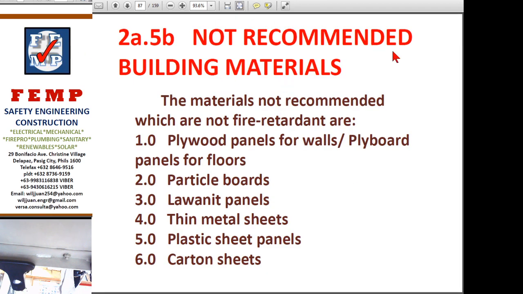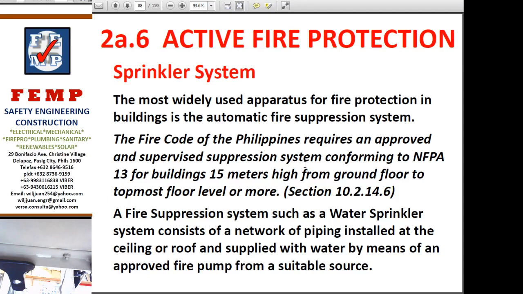And the materials that are not recommended are the following: plywood panels for walls, plyboard, and particle boards, Lawanit panels, thin metal sheets, plastic sheet metals, carton sheets, and so on. Light materials which can easily catch fire are not recommended.